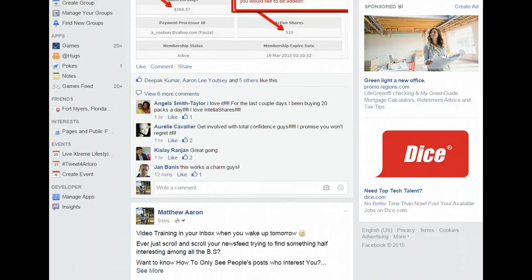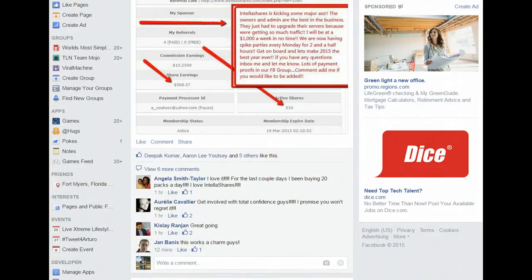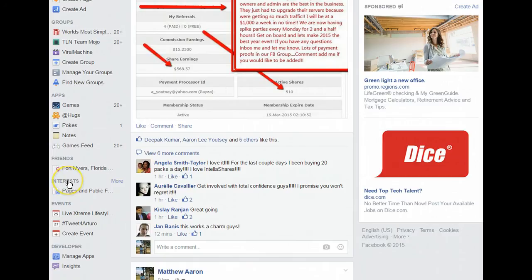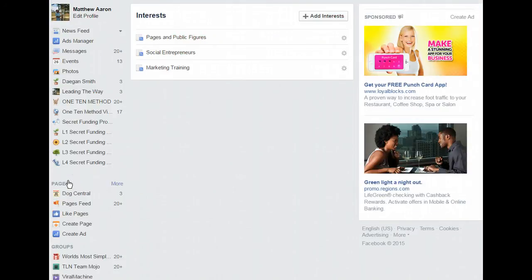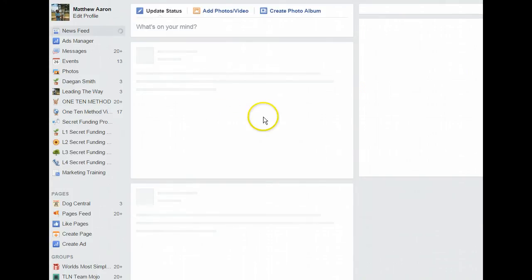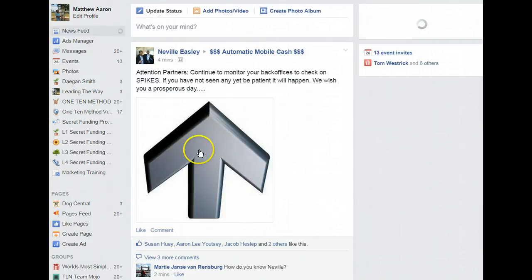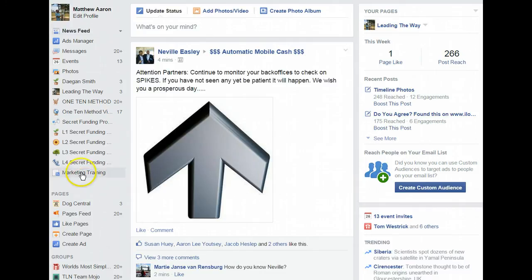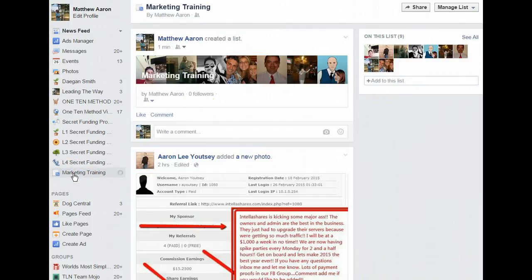Then what you can do is come back to the interests again. So you can actually keep track of it by moving it to your favorites. You click on the little icon here, and you click on add to favorites. Now whenever I go to my regular news feed, you can see that marketing training is here, right in front of me in my favorites area.